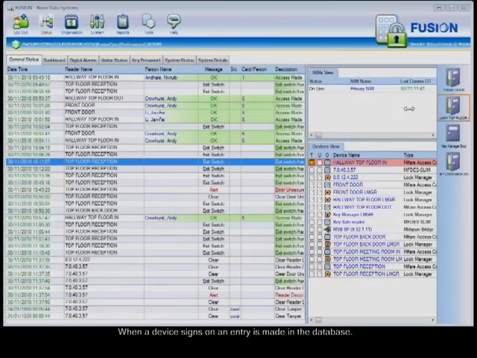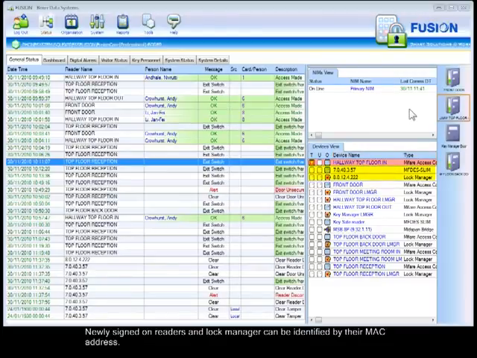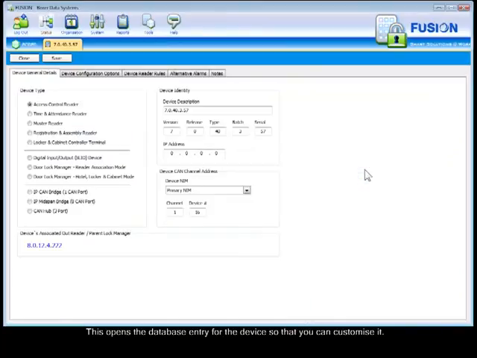When a device signs on, an entry is made in the database. Duly signed on readers and lock managers can be identified by the MAC address. Notice that the icon in front of the MAC address changes depending upon the device type. You configure the device by double-clicking on its MAC reference. This opens the database entry for the device so that you can customize it.